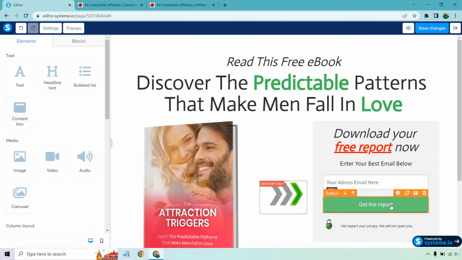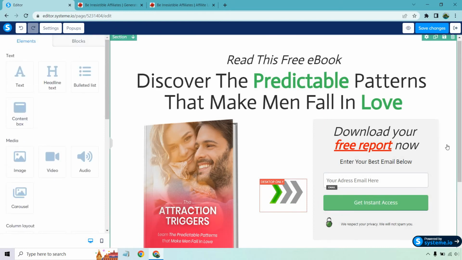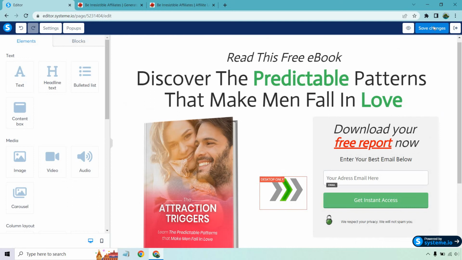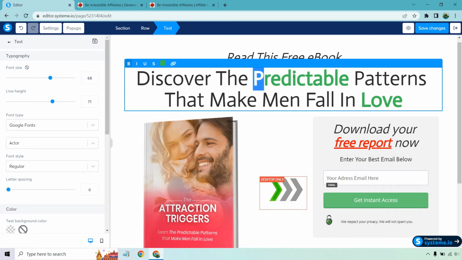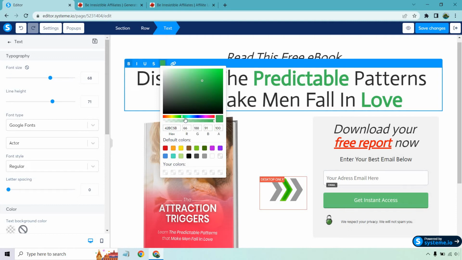We can do something like, if we scroll down here, get instant access. And that's where your disclaimer is going to be and so on and so forth. And we can save changes here. We can also change around the colors. This is also going to be desktop only. But if we want to make this stand out a little bit more so it matches the ebook.